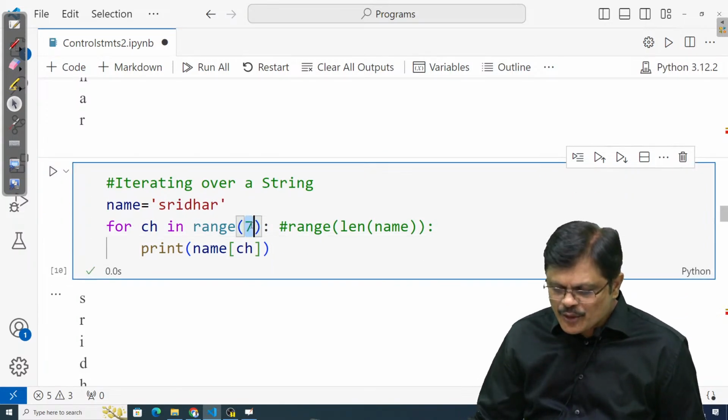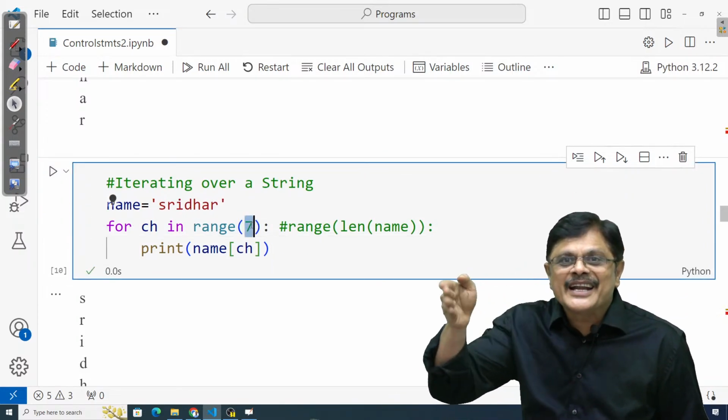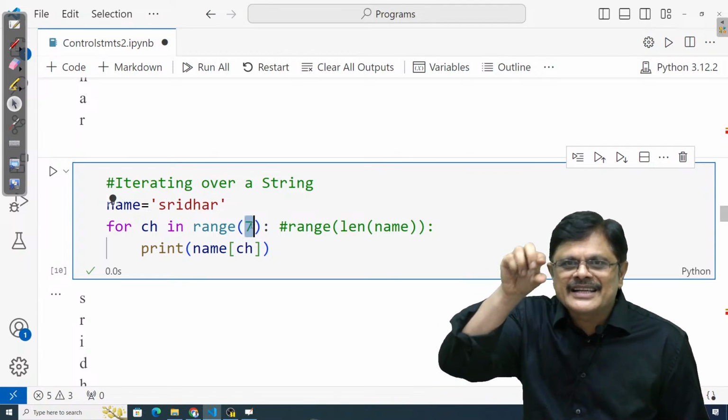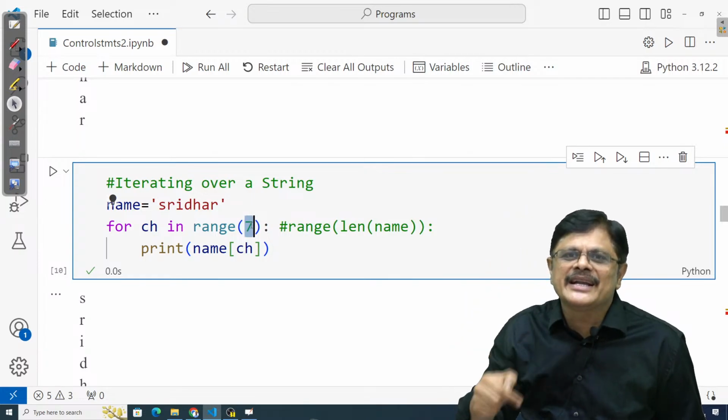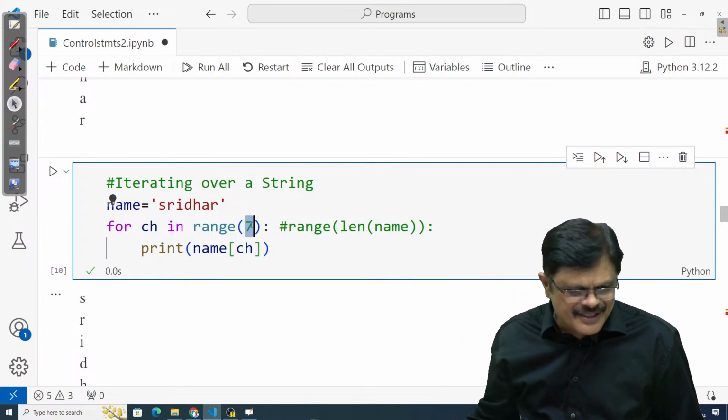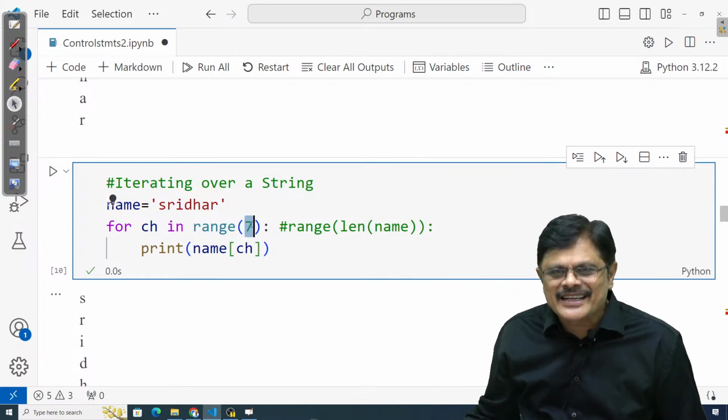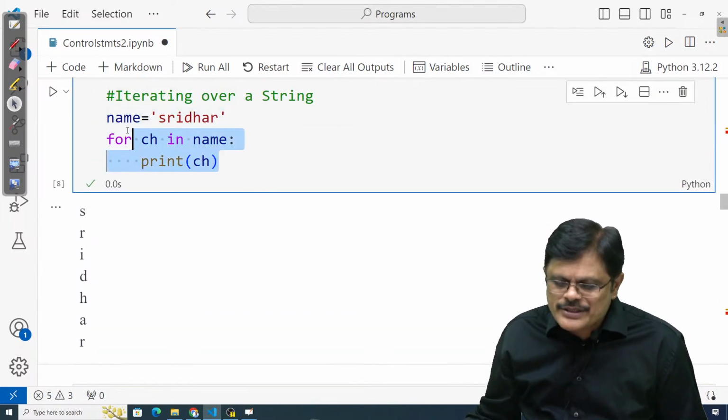It is same like, we are iterating over the range. That is, what are the indices? 0 index, 1 index, 2 index. For each index, I am printing the element of that particular string. That also can be done. Is that clear? And see this code, how simple it is.